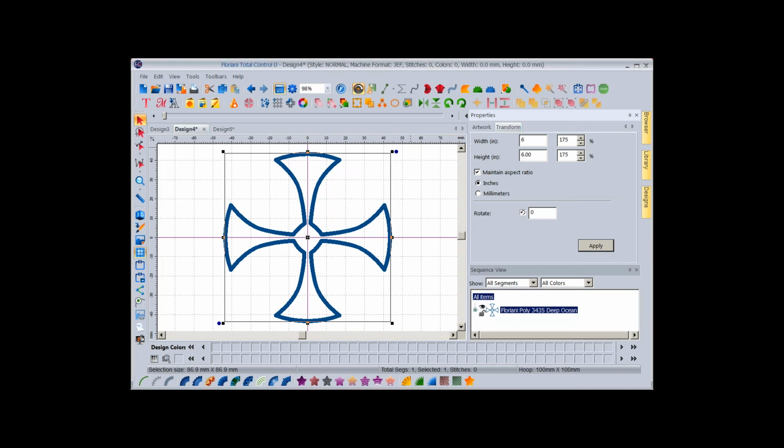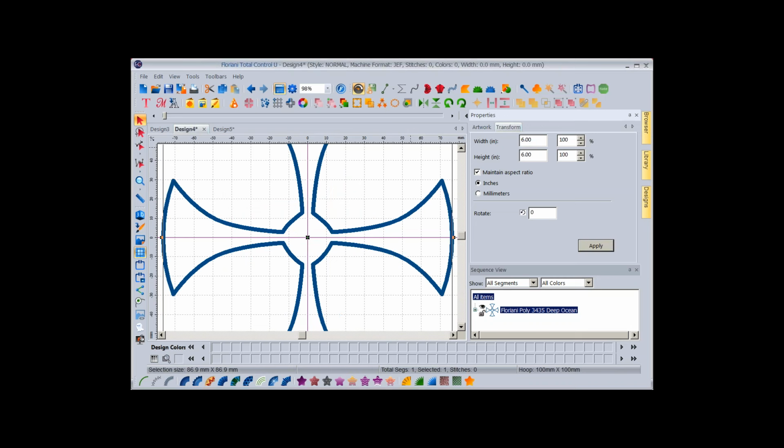Now you notice the width and height went to 6 inches also. That's because I have my maintain aspect ratio box selected. If that had been deselected, and I will deselect it, I could change these one at a time. But since I want this to stay proportional, that's why I had maintain aspect ratio. Now nothing is real until you click apply.